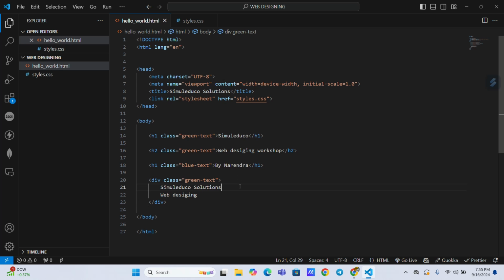So here I need to apply one class for Simuleduco Solutions and one class for web designing. For that we need a valid tag, and if you apply any tag, then that particular tag's functionality will apply, right? If you apply an h1 tag, then h1 functionality will apply here. So I don't want to change my styles, but I need to apply classes. In that case you can use the span tag.